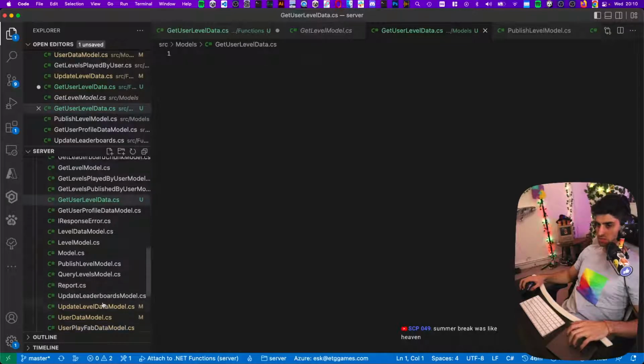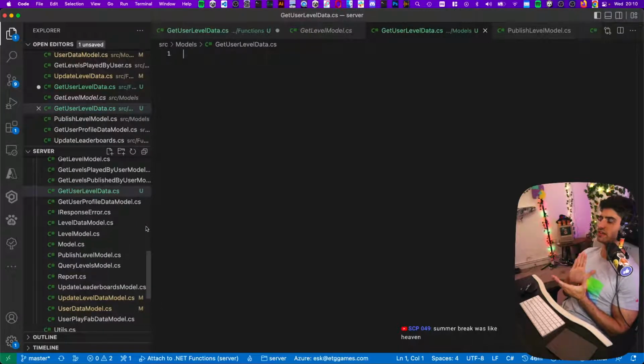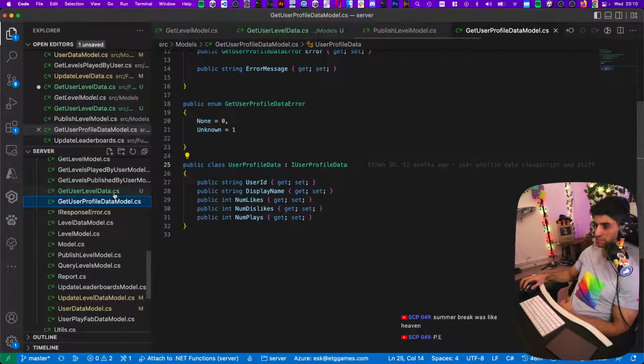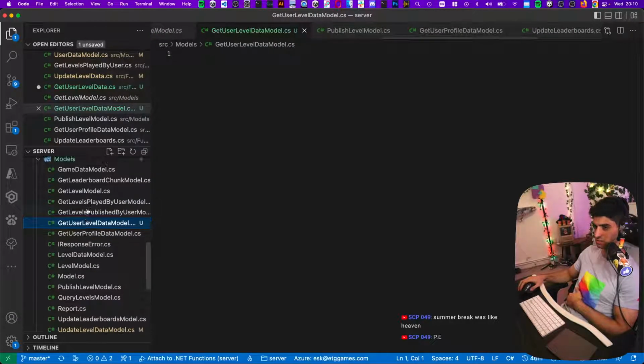What's your favorite subject at school, SCP? Also, this user data model. I'm still just in a bit of disbelief that I didn't have this function already. Get user level data. It seems so important. I guess we wouldn't have needed it anywhere, to be honest. User profile data. Yeah, we have one for that, but we don't have one for the user's level data.